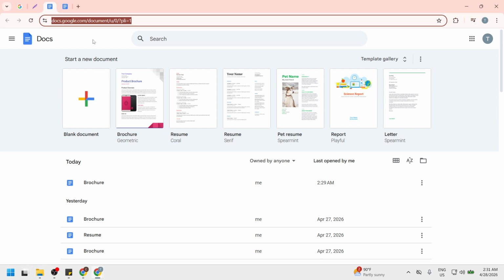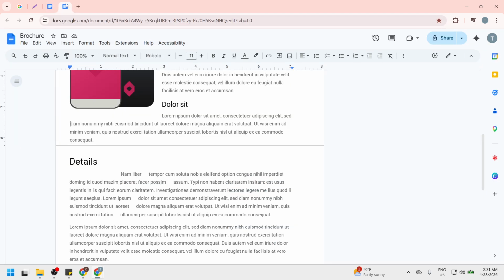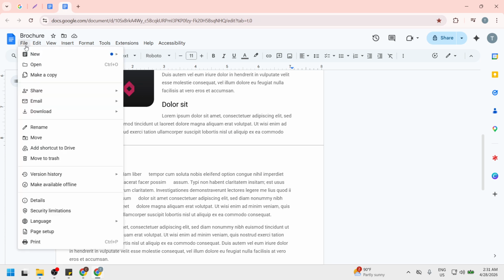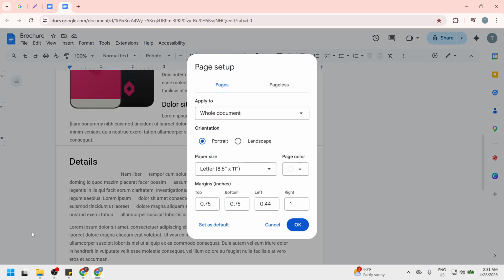For precise control, use the Page Setup tool. Click the File tab at the top left corner of the screen. From the menu that appears, scroll down and select Page Setup. A pop-up window will open with several options for your document layout.